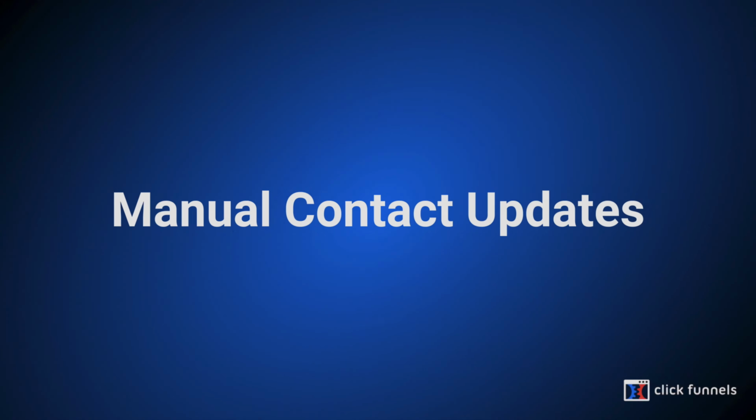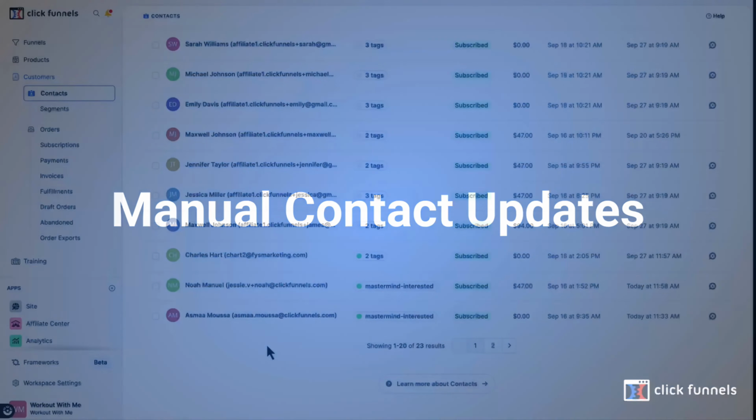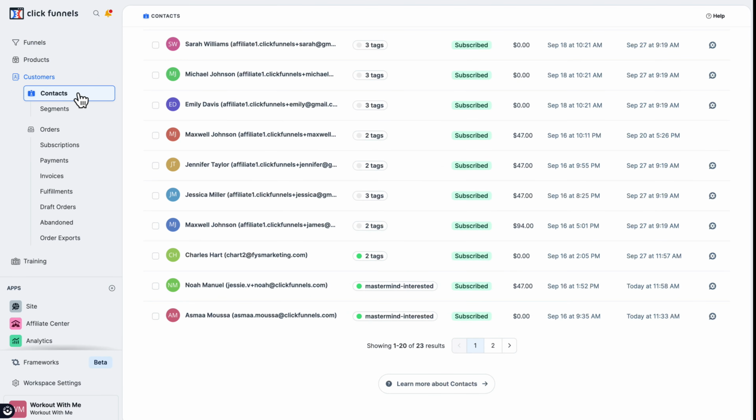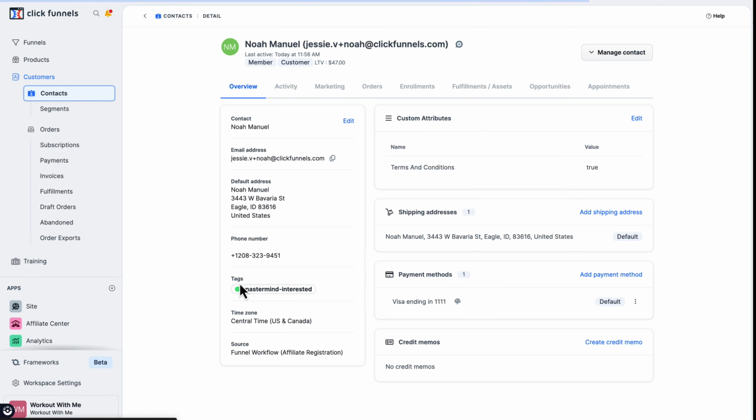All right. So as an admin, you also have the ability to manually update your contacts too. Let me show you how to do that. To manually update a contact, you can go to your Contacts tab and click on the contact you want to update. Once there, you can see all their information in the overview. We can go ahead and click Edit.